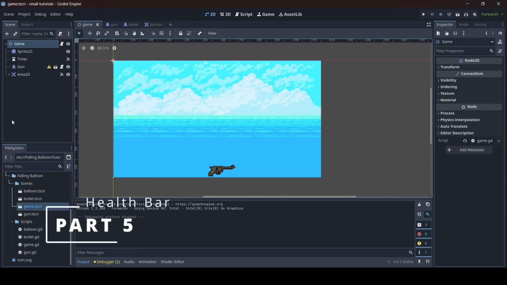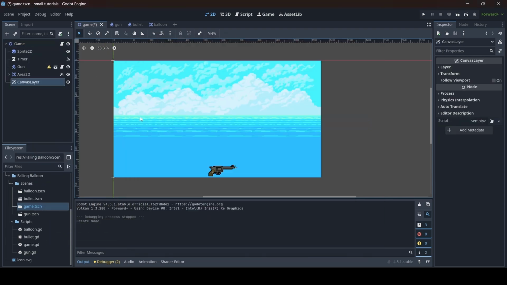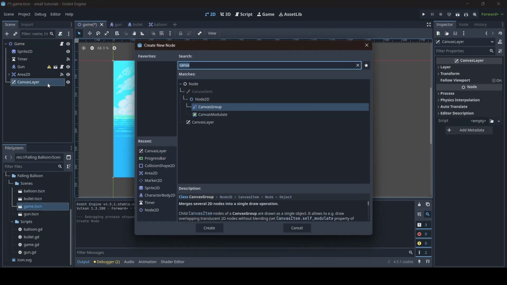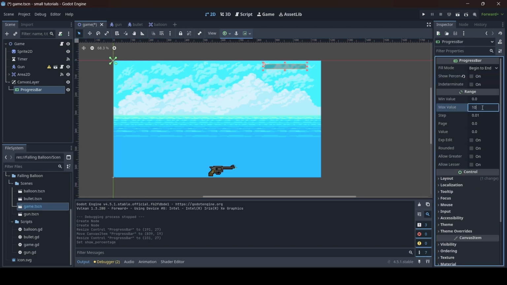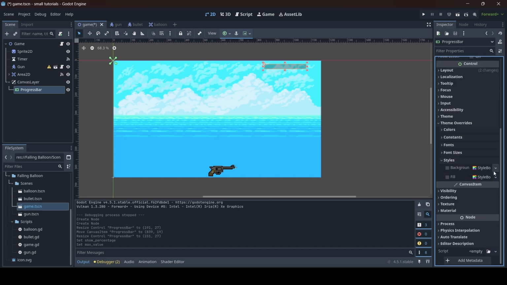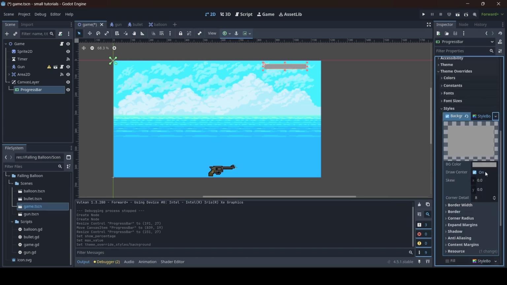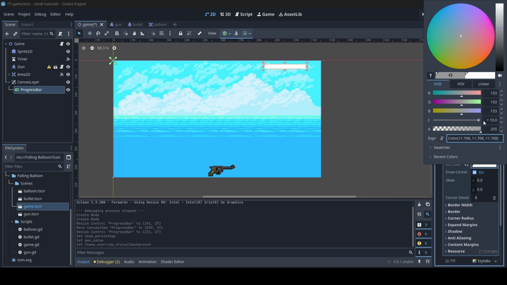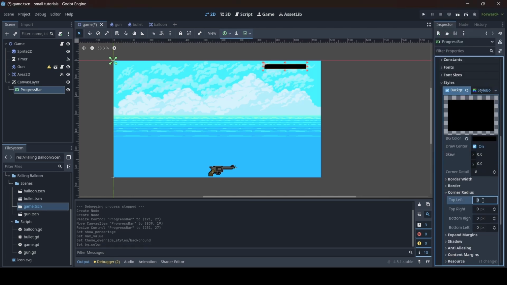Now, we're going to create a health bar for our game. To create the health bar, first add a CanvasLayer. Add a ProgressBar as a child. Resize the progress bar. Turn off the percentage. Set max value to 10. Choose StyleBoxFlat. Change the color. Provide corner radius to all corners.